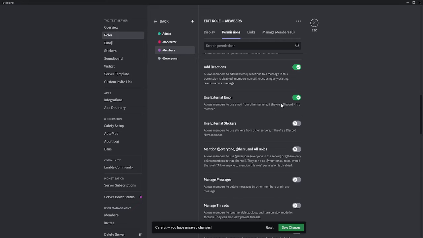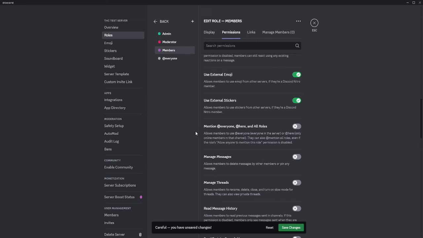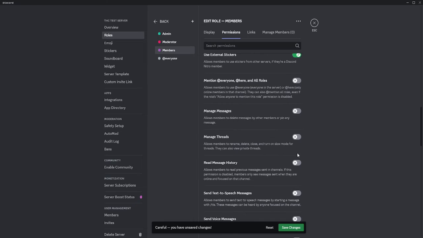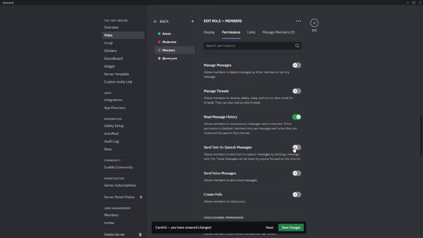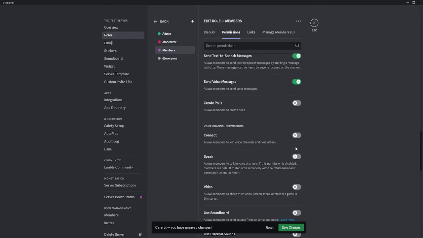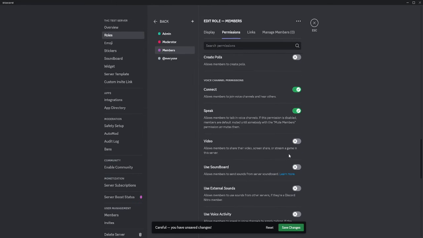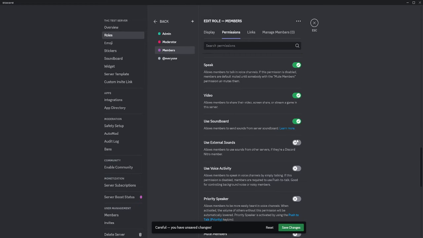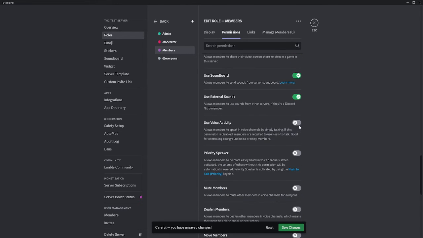External emojis, that's going to be from other servers. If they're Discord Nitro users, they're more than welcome to utilize those, especially if you're in my servers, as well as the external stickers. Again, make sure mention everyone is not given to them, because you don't want them using that role frivolously. Don't need to manage, don't need all that. We'll allow them to have all this extra stuff. Don't need to create polls, because that's your moderator's job. Video, soundboards, we'll allow them to use this type of stuff. Voice activity, and they're not going to be priority speakers.